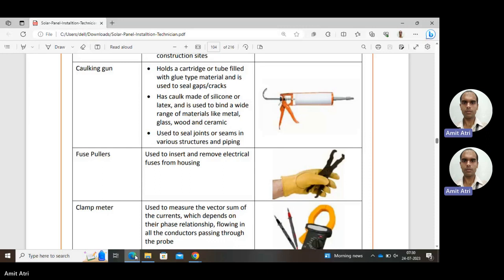So it holds a cartridge or tube filled with glue type material, and it is used to seal gaps or cracks. It has caulk made of silicone or latex. It is used to bind a wide range of materials like metal, glass, wood, ceramic, so that we can bind them together. Joints can also be sealed using this type of arrangement.